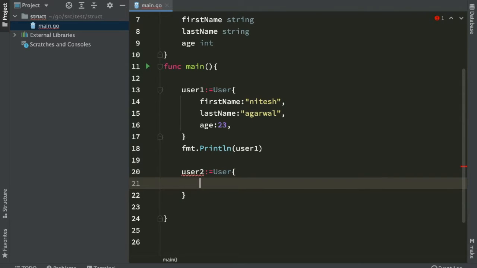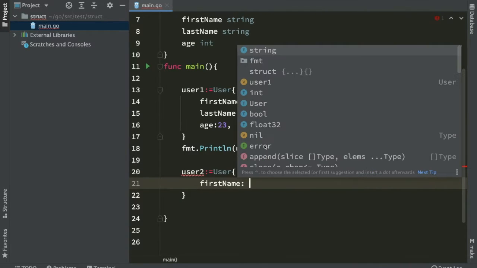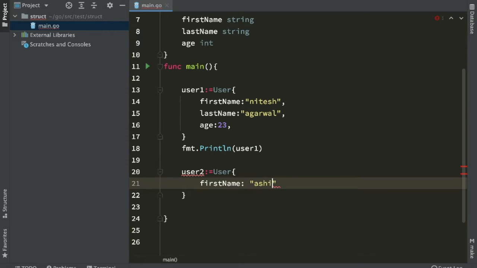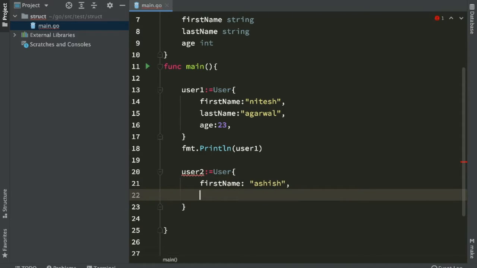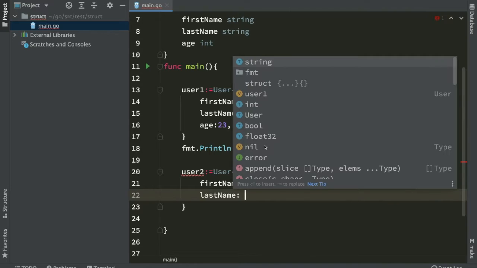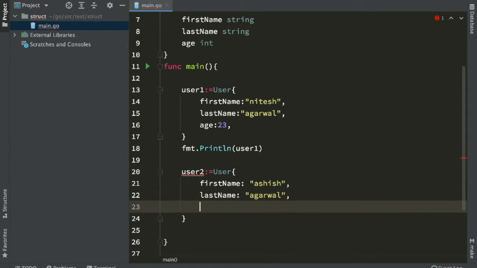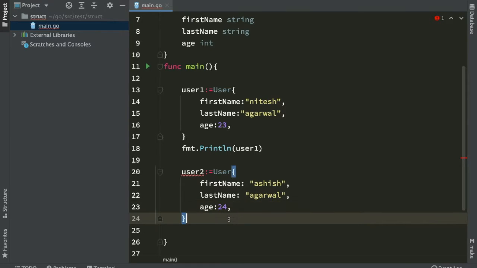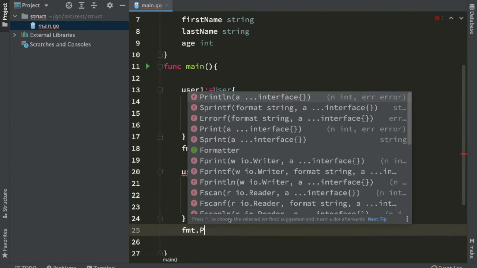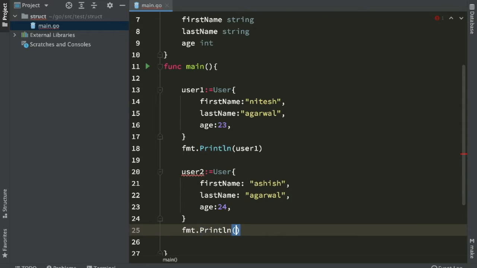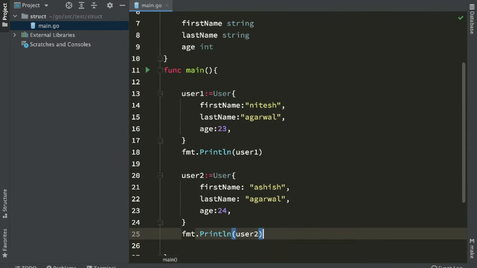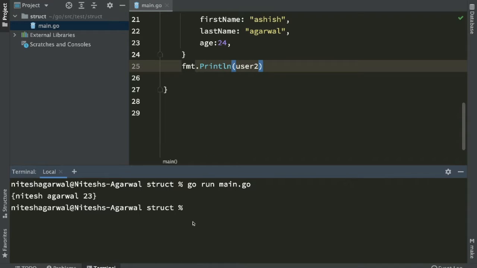And similarly we can have the property for first name, which is, let me have some name, Ashish. Then we can have the property last name, we can have Bhagava, and then we can have some property called age, 24. So this is how we can create a user two. Then we can also print this user two. Let me just click on this terminal.